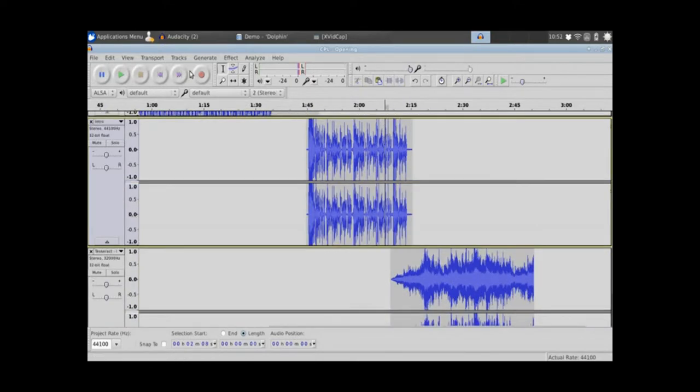So now I have a fade in, and if I play from there out... Editor for not much money. So let's get right into things, and this is how to use Audacity.